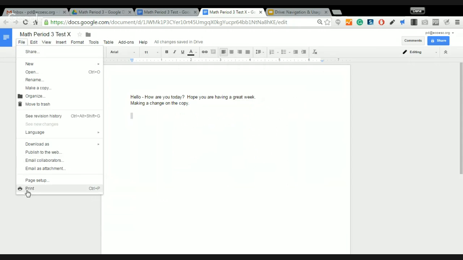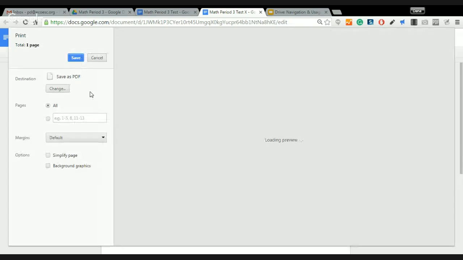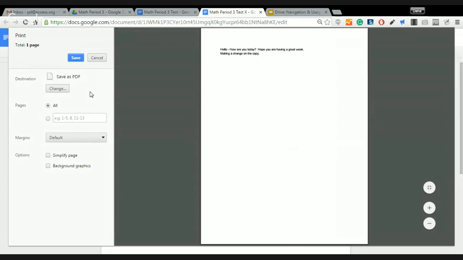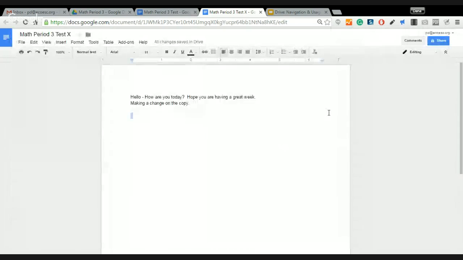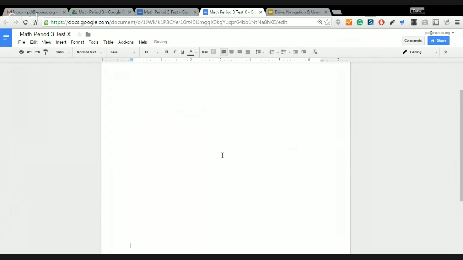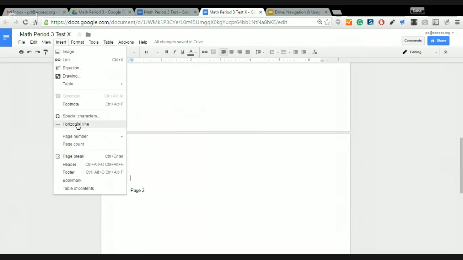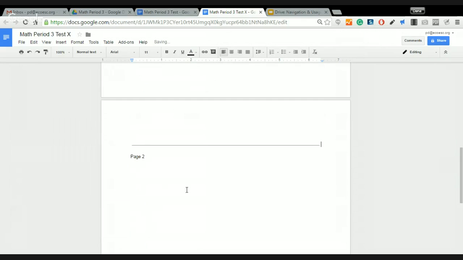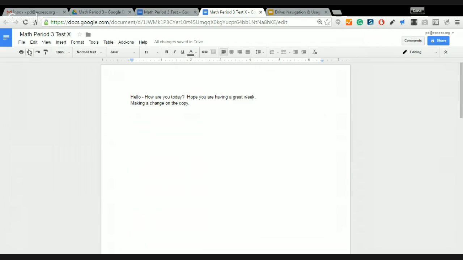All right, and then I'm going to go down to print. There's a hidden feature here in print, and some people don't know about it. I'm going to actually come back here and make this 2 pages just so you can see the difference here. Page 2. And I'm going to insert a horizontal line just so you can see that difference and the visibility of it.